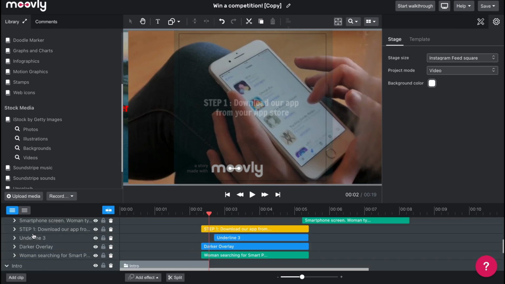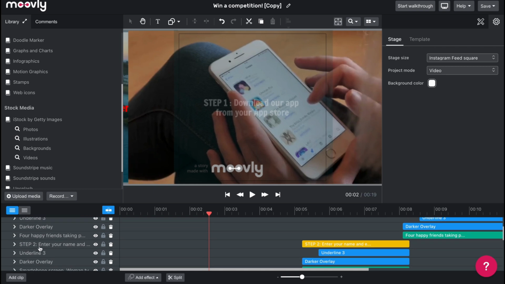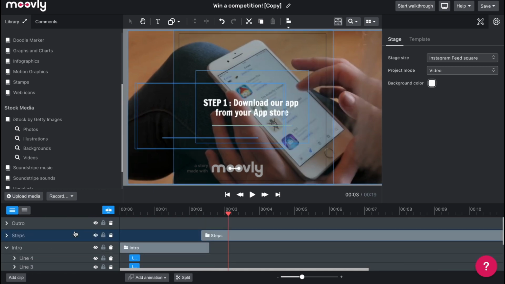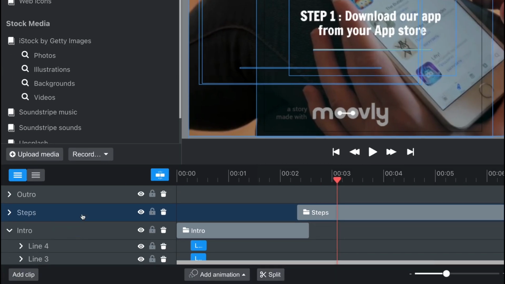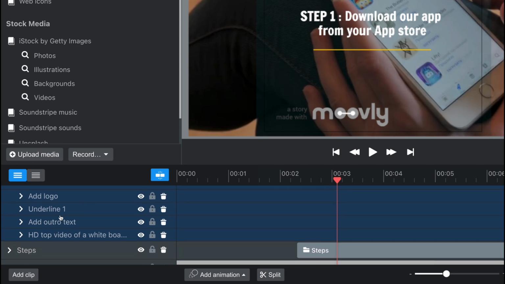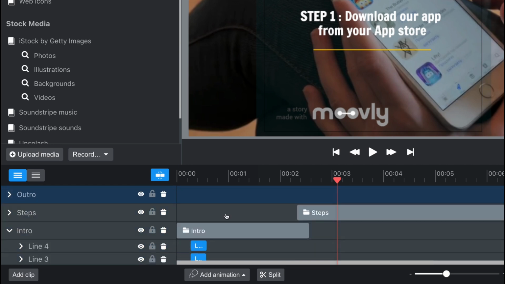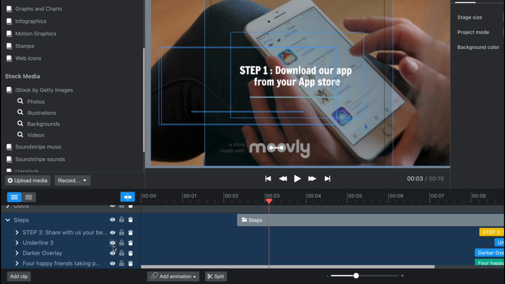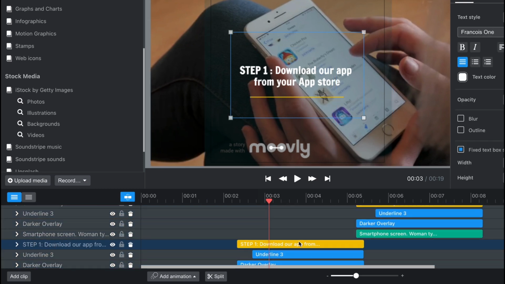I think we need to customize this text here. So we need to find where it is. As you can see, every line here is divided into different sublines. So we can deal, for example, with the outro, which is only for the end of the video. In the steps, there are all the steps here. So step one should be somewhere here. Let's try to find. Yes, it's right up here.